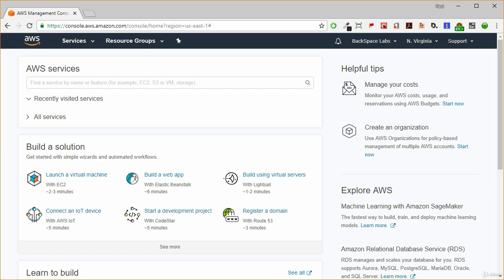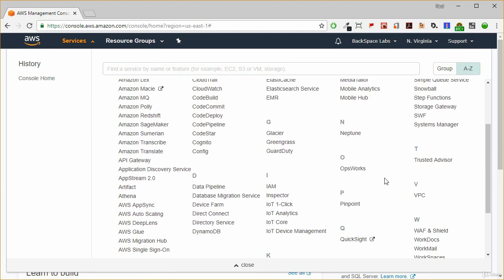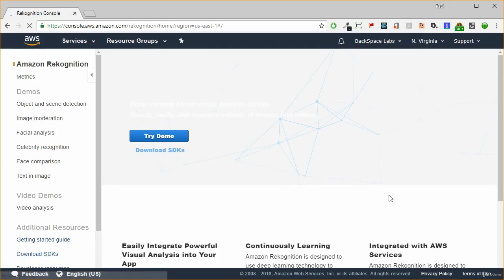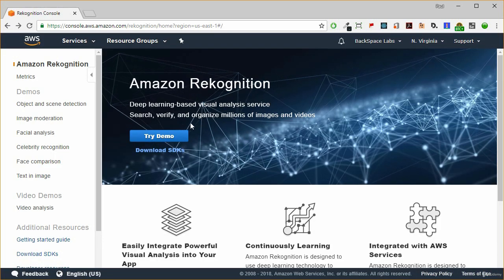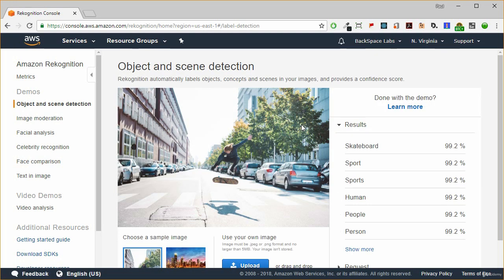Okay, let's get into it. It's services and then to Amazon Rekognition, or it's R for just plain old Rekognition without the Amazon. So we scroll down to Rekognition. That'll take us into the Rekognition Management Console. And we'll try a demo. So this will take us into a lot of different demonstrations of the power of Amazon Rekognition.